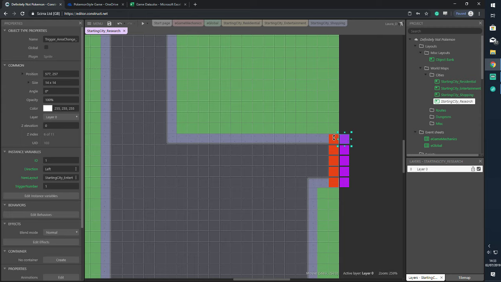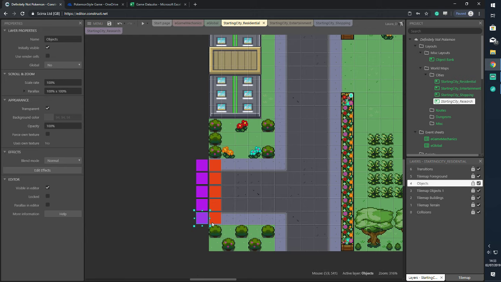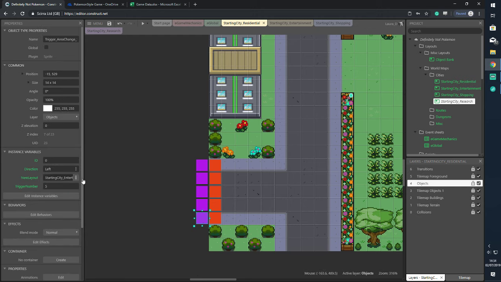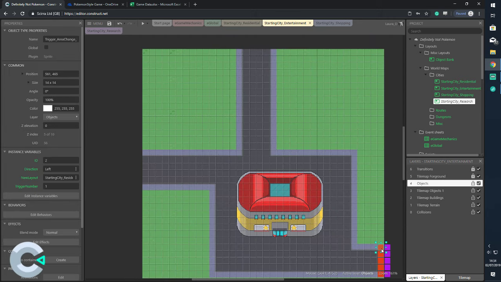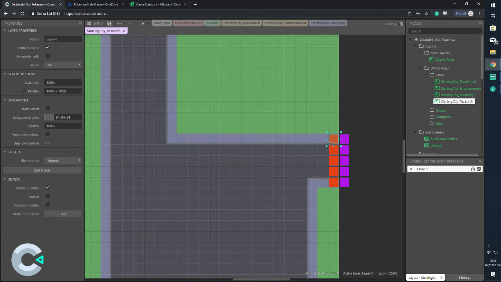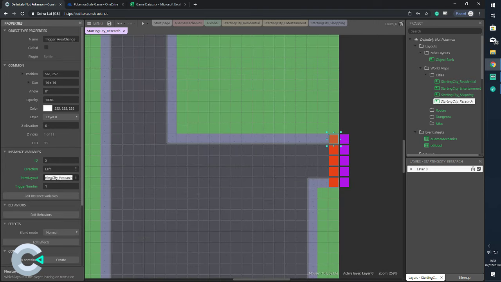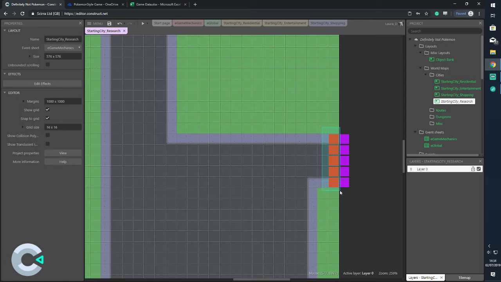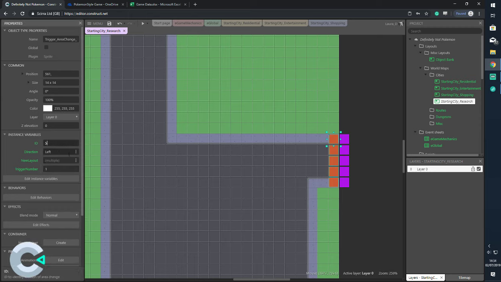So this is the sender to go the other way, so let's go for the receiver first. That's ID 5. Direction is left. New layout should be research, I think. Wait. Sender for entertainment. Receiver is residential, so those need to be shopping. Oh, stop it. Shopping. Okay. Oh, I should highlight them all, shouldn't I? I will learn eventually. Five, left, starting city. Shopping.